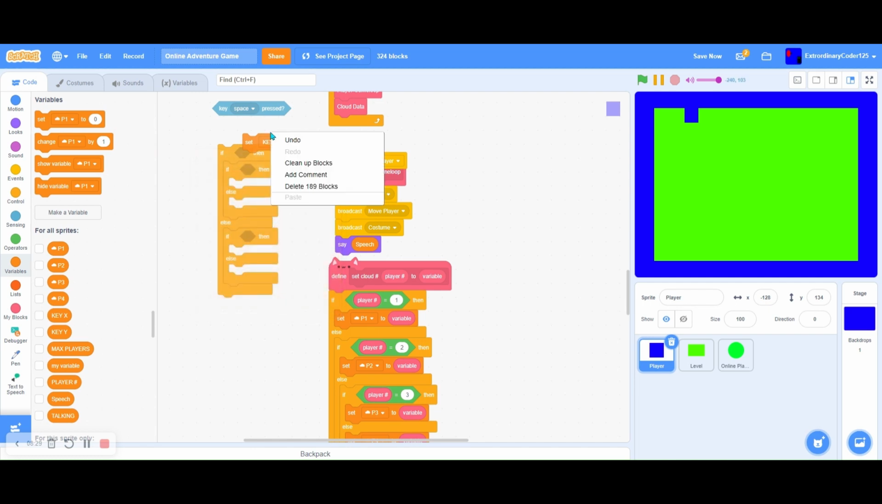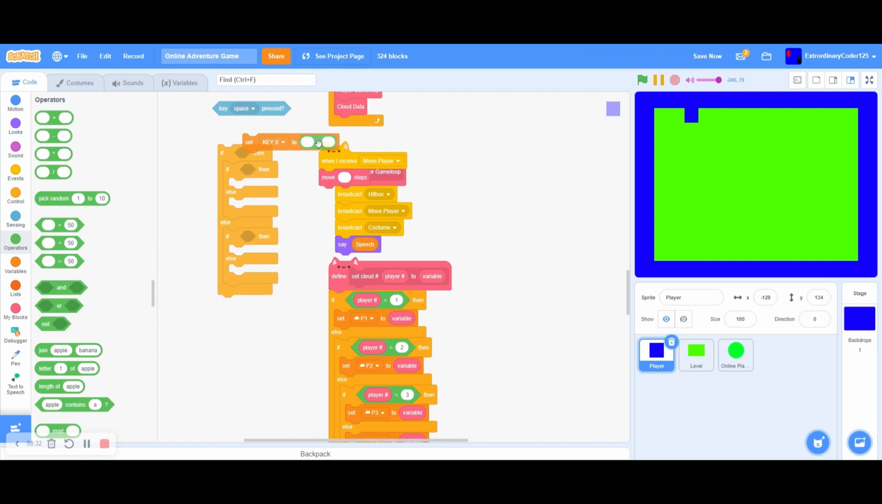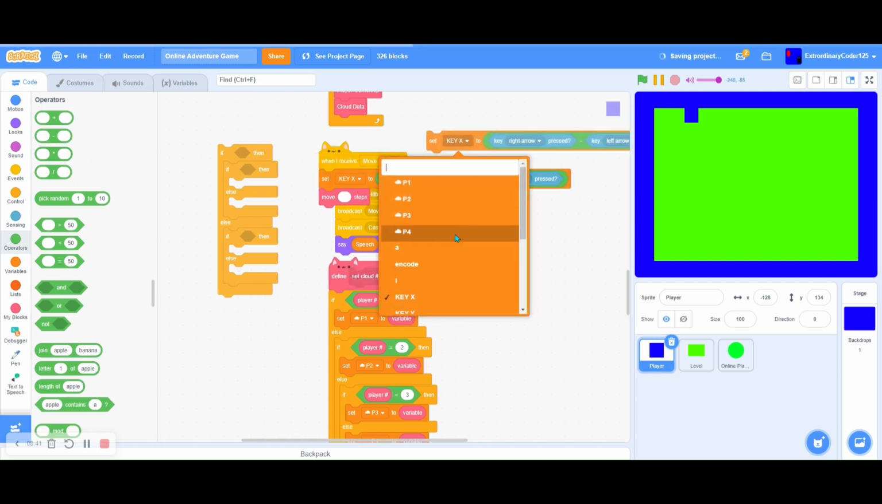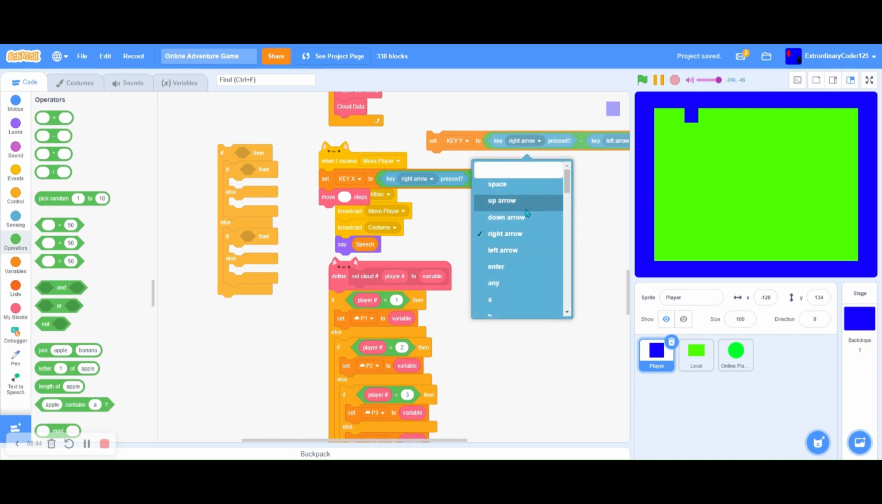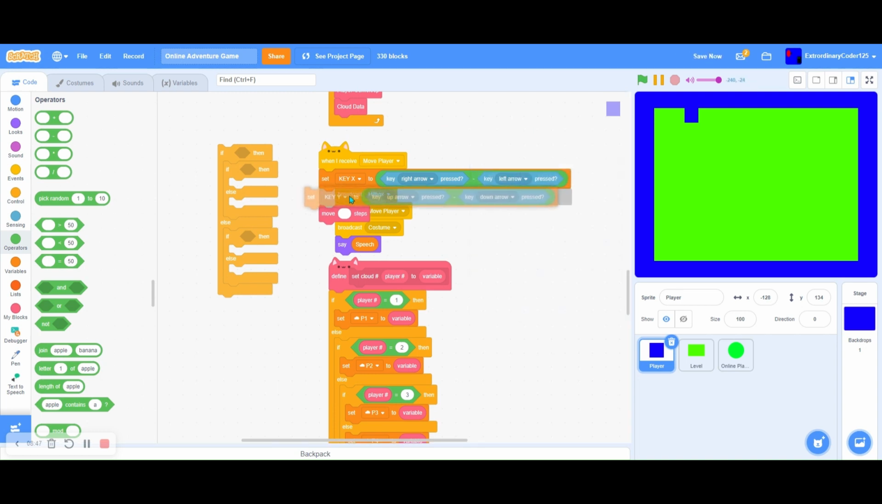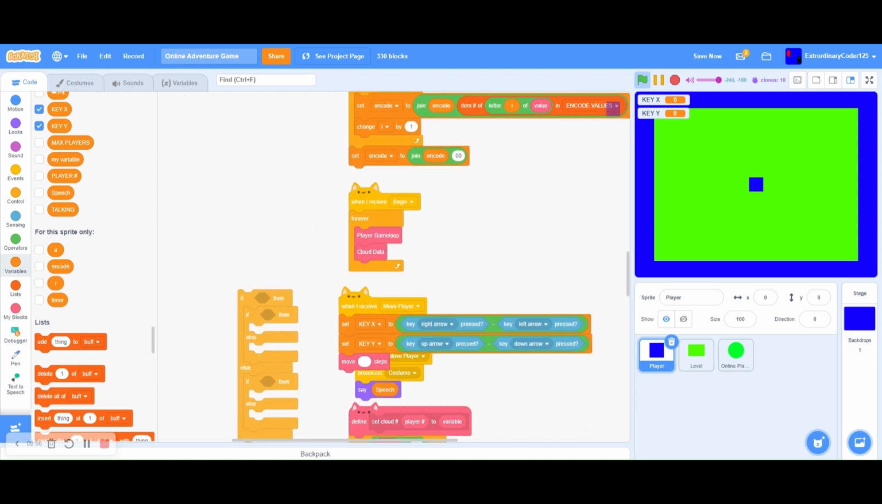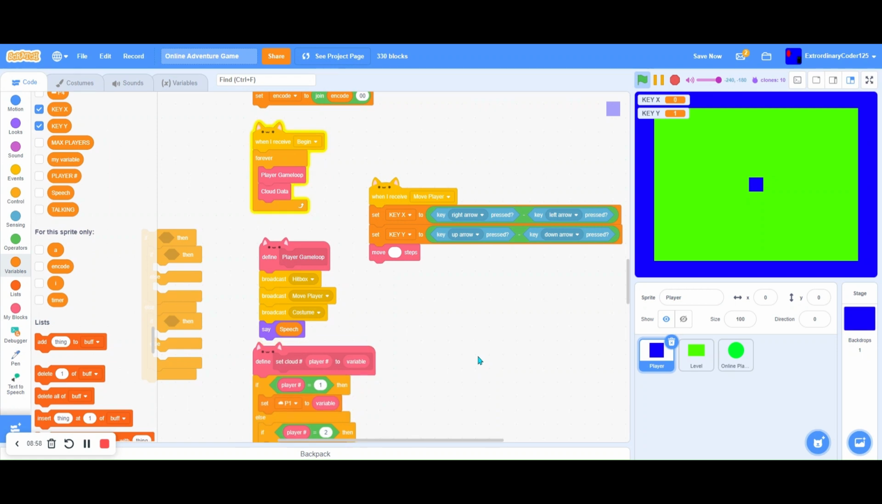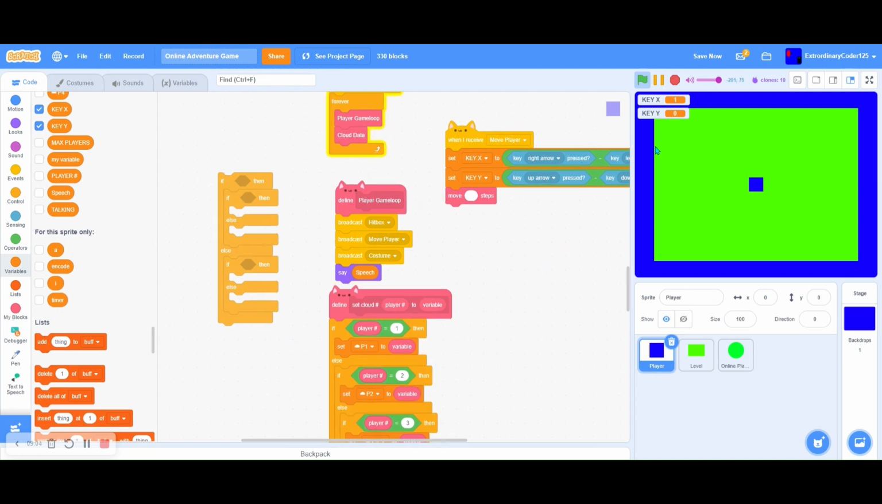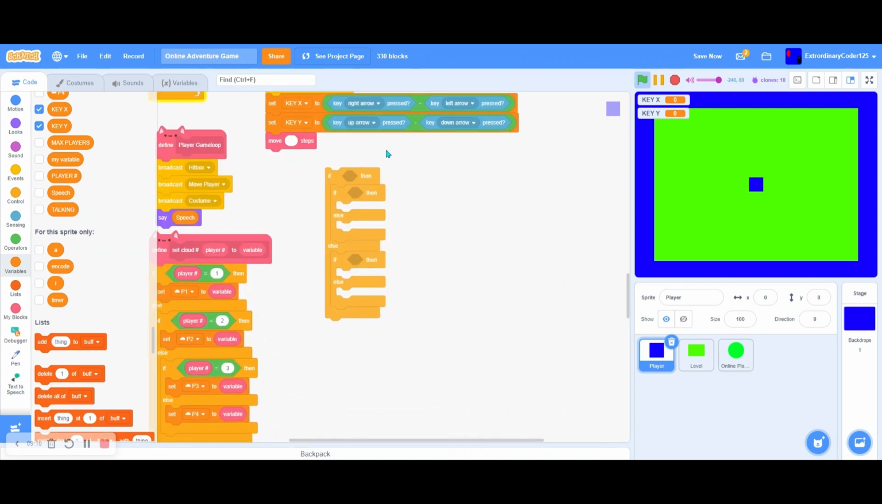When I receive move player, we'll set key X to right arrow pressed minus left arrow pressed, and then we set key Y to up arrow minus down arrow. So we can test that out by showing the variables. As you can see, when I am holding the buttons, they change their values. So you can test that out yourself right now.